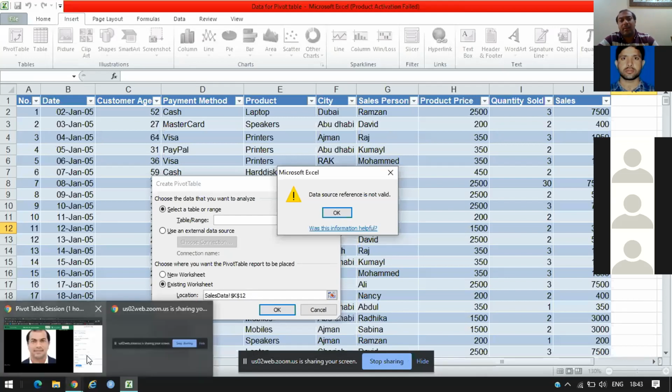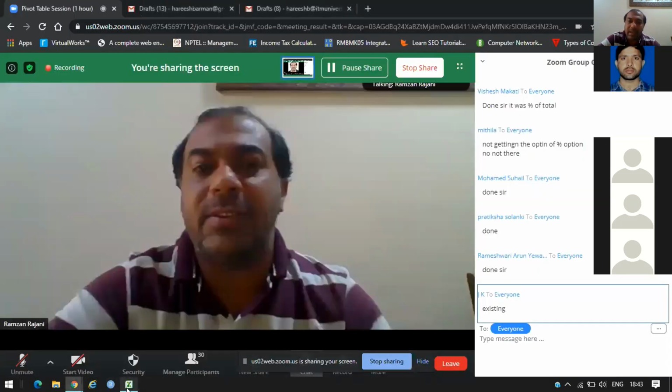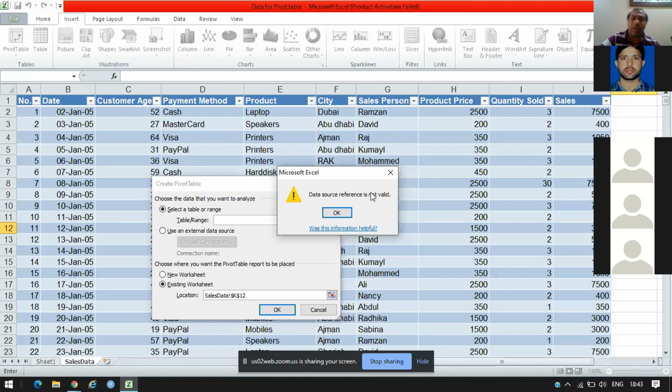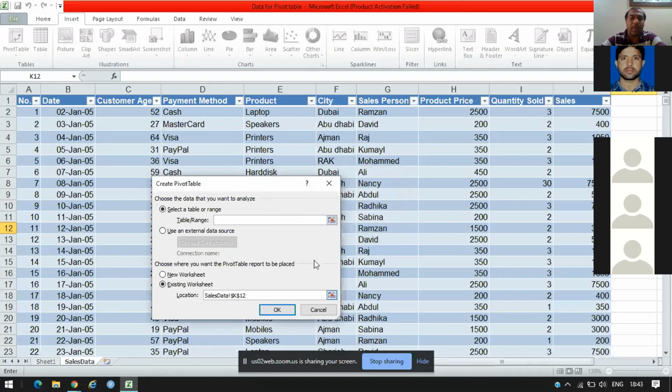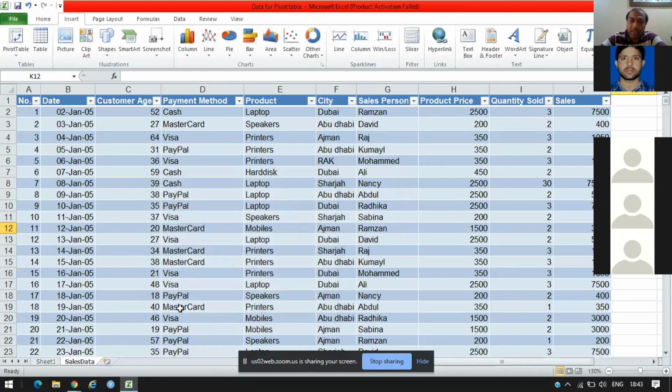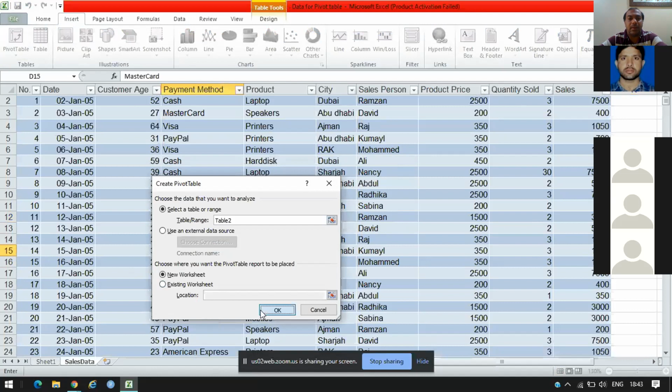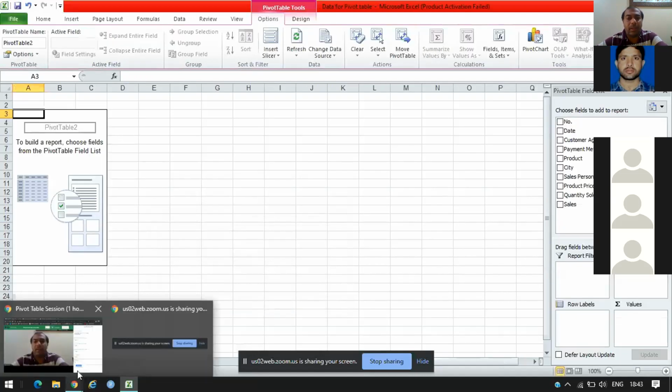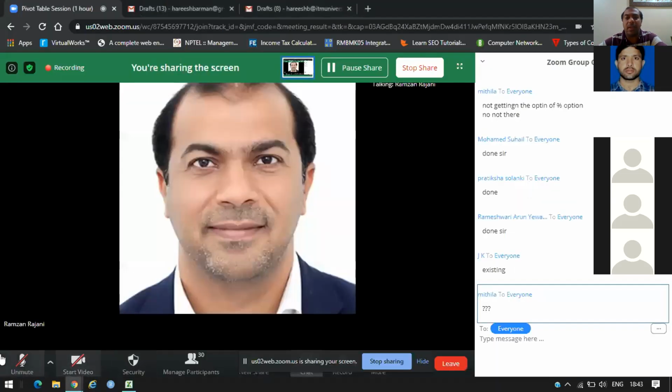Cancel it and put the cursor inside the data, and then it is going to work for you. Cancel it. Very good. Cancel this. No, don't say okay. Cancel. Cancel both places. Put the cursor inside the data, and now it will work. Got it? Yes. Good. You can stop the sharing so that we can move ahead.